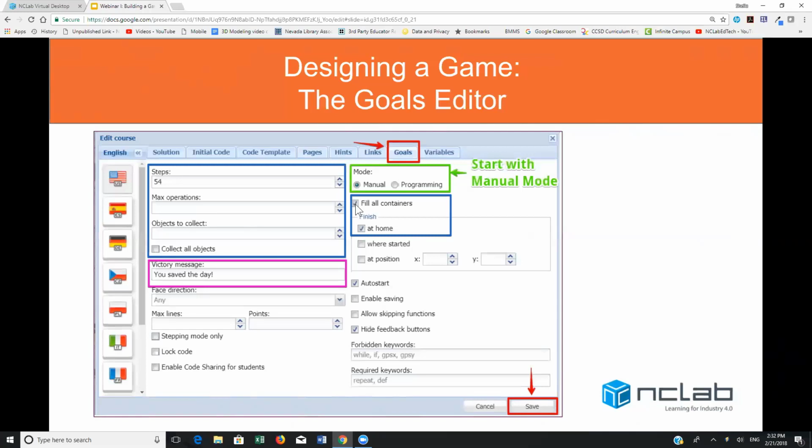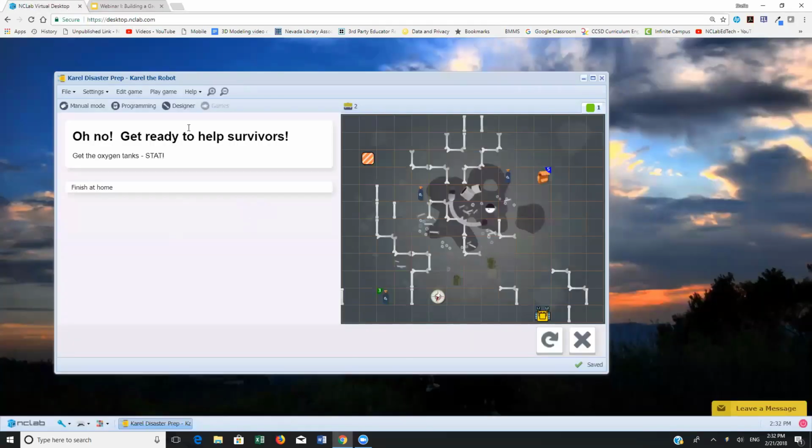You can check that they need to fill all the containers. You can check whether they're going to finish on the home square. And you can even write your own custom victory message in there. There's much more to it than that, but that's really enough to get started. And of course, once you finish putting in your attributes, you press the save button. So we can do that here.